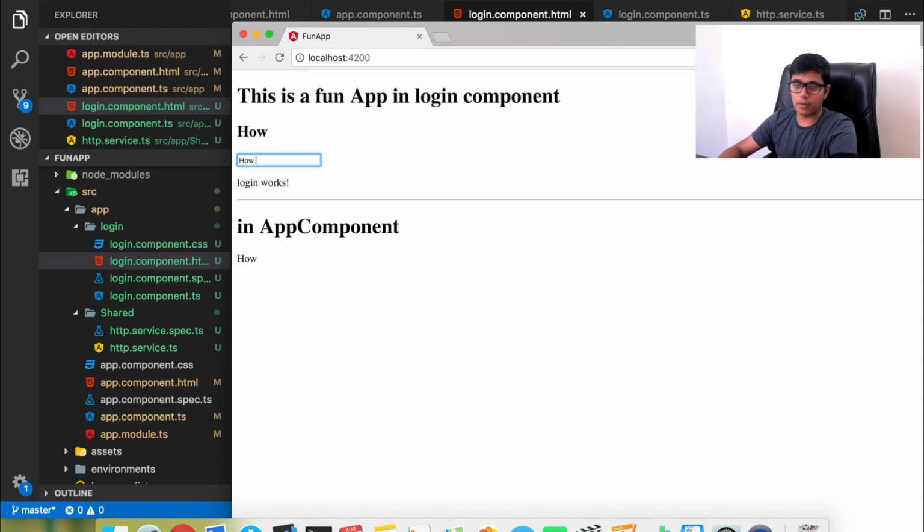this is the magic of Angular, guys. So how am I? And this got changed. This is in the login component, this is in the app component, guys. So when I'm changing the value of this variable of a service in the login component, it is simultaneously reflected in the app component as well. So that is the benefit of a service.